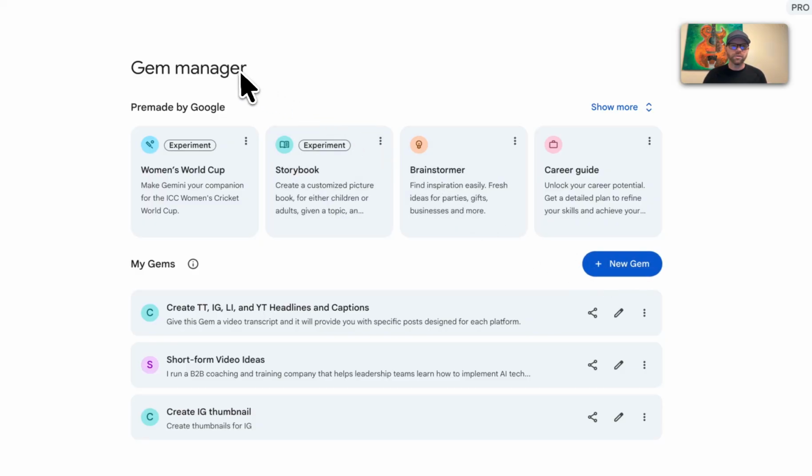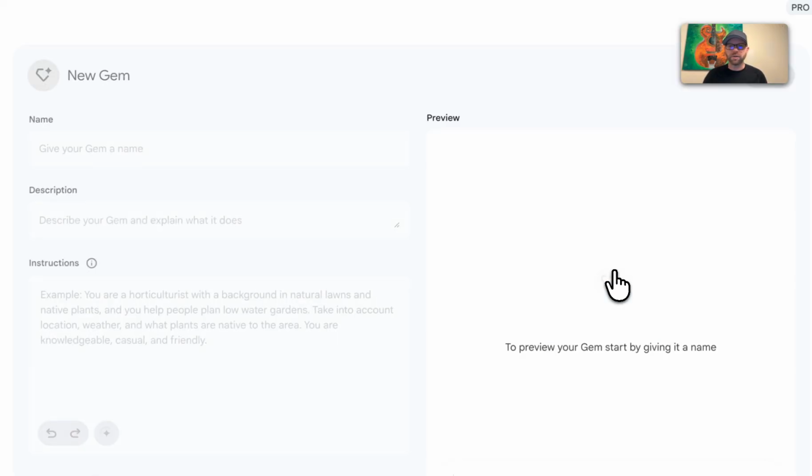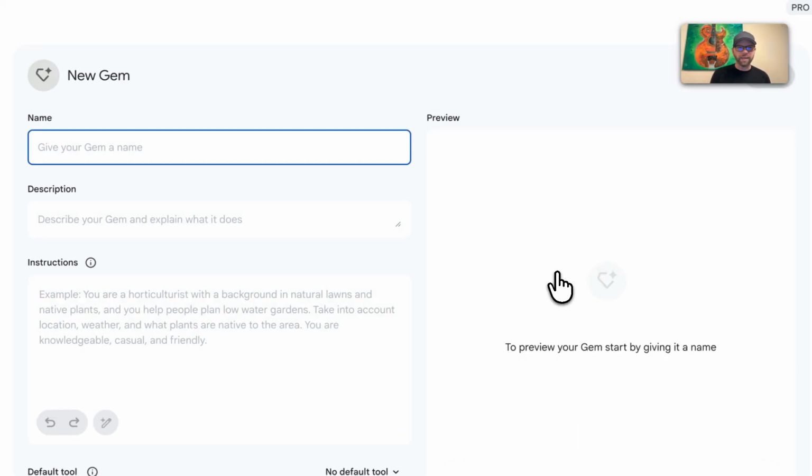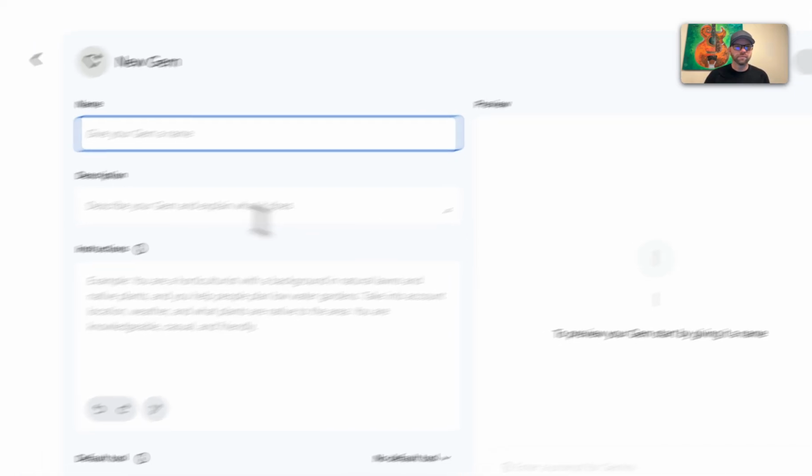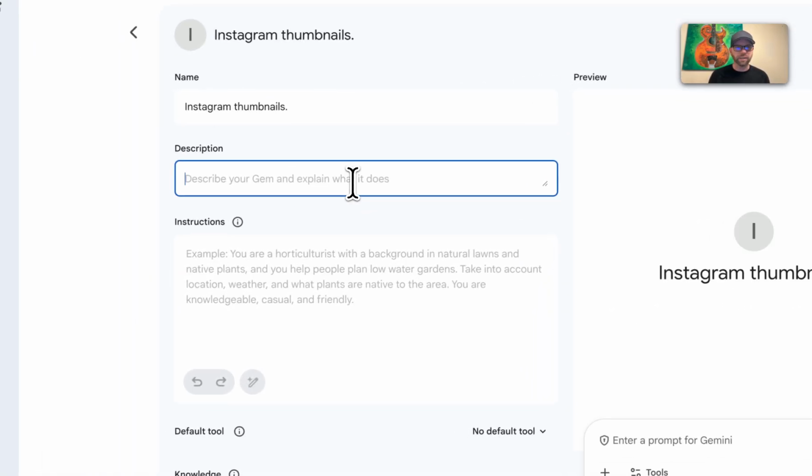Once you get into the Gemini Gem Manager, just go to New Gem here, give it a name. Let's say we want to make Instagram thumbnails. And I'll give it a little description like, use this Gemini Gem to make Instagram thumbnails for your Reels. This description is really just an internal description so that when people use it, or if you're using it, you remember why you're using this.